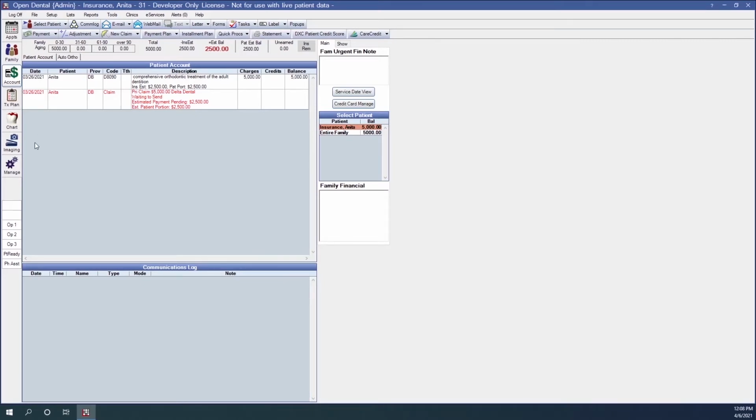For an insurance payment plan, once the plan is closed, any difference between whatever the original payment plan charge amount was and what insurance actually did pay will be moved to the patient ledger. So if I create an insurance payment plan for $2,500, but insurance only ever pays us $2,000, that remaining $500 will be moved to the patient's ledger after I close that payment plan. So let's go ahead and get started with this example.